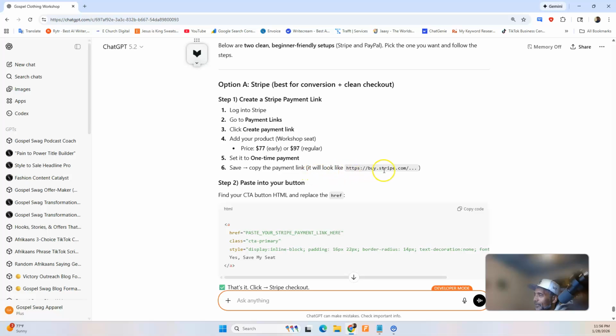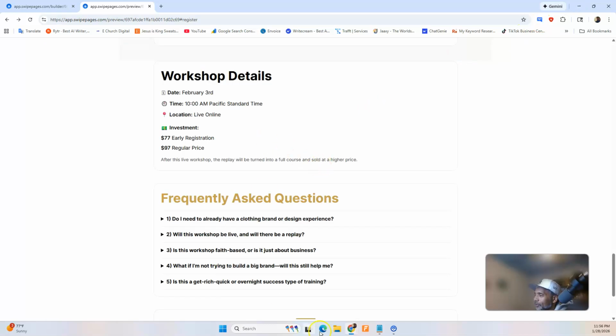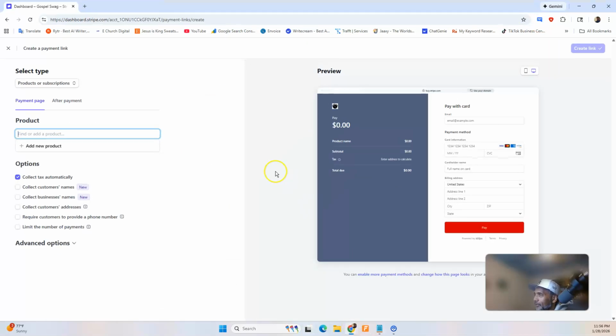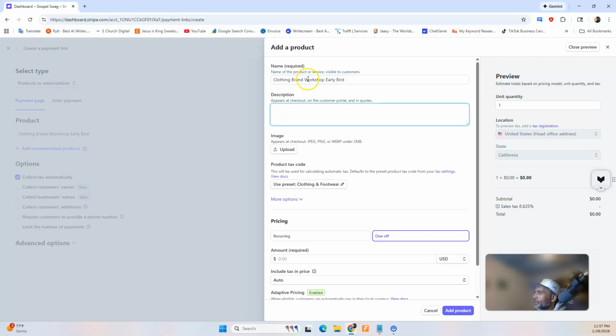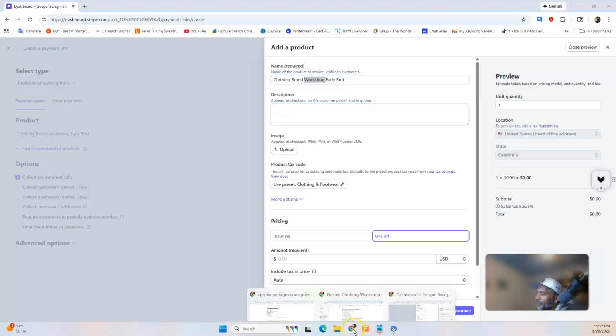It will look like, okay, so I'm going to do early. I'm going to set the payment price for early. So let's go here. So what do we do? Product, I'm going to call it clothing brand workshop. Workshop early bird. Early bird. Okay. Boom. Clothing brand. Add a product. Yep. Description. Okay, let me go ask ChatGPT all this.